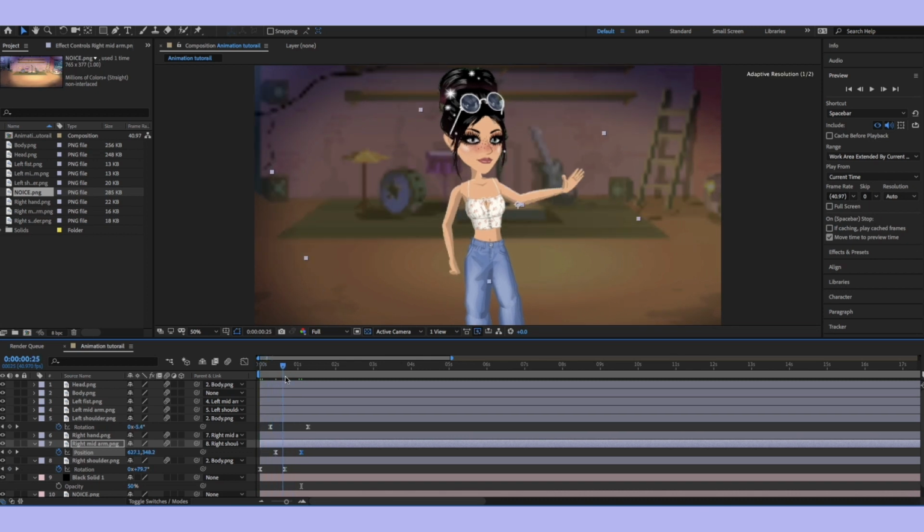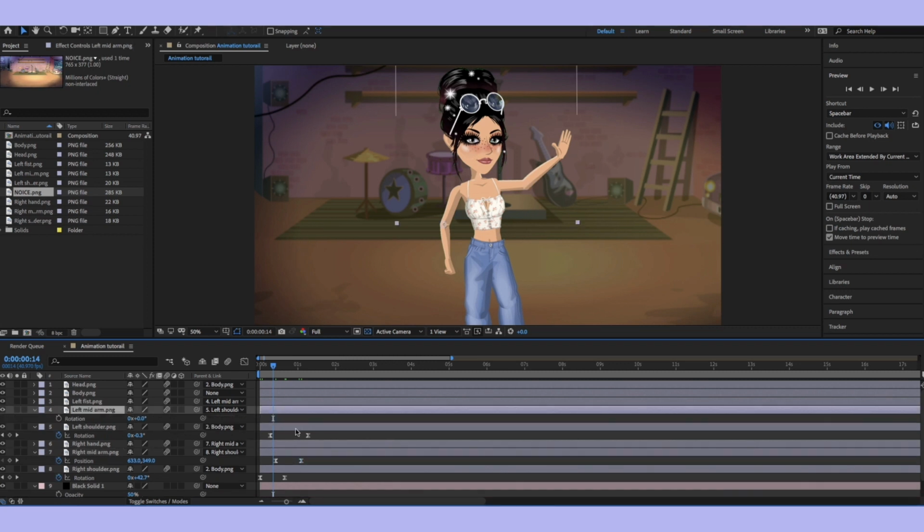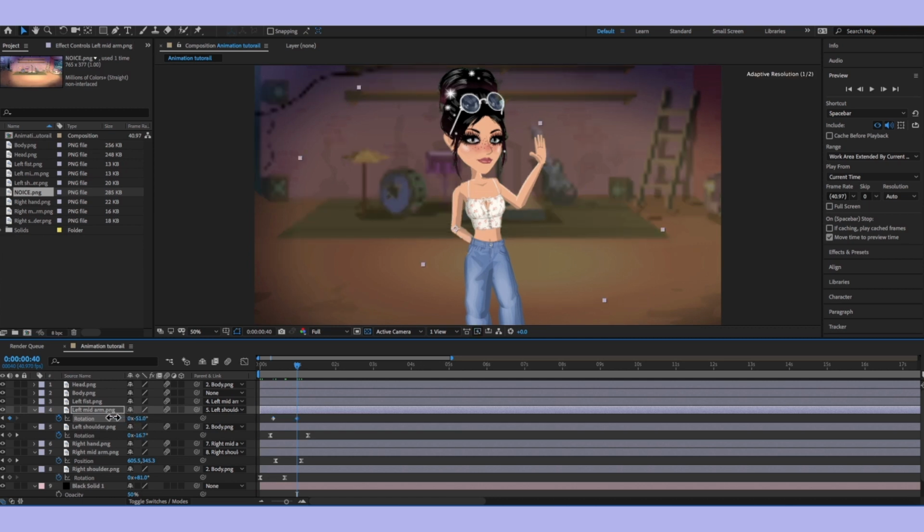Now I tend to start keyframes in random places so that the animation will be smoother and look more natural. I'd recommend trying your best to get them around the same time as me, so just try to copy me the best you can.